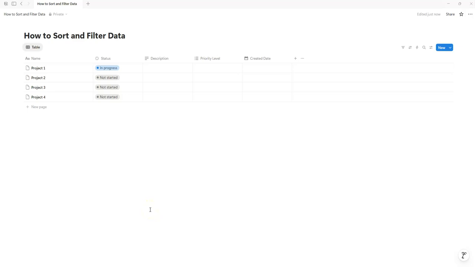Hi guys, in this video I'm going to show you how to sort and filter data in a Notion table. So I already have open the fake table I've been using, which is 4 projects.